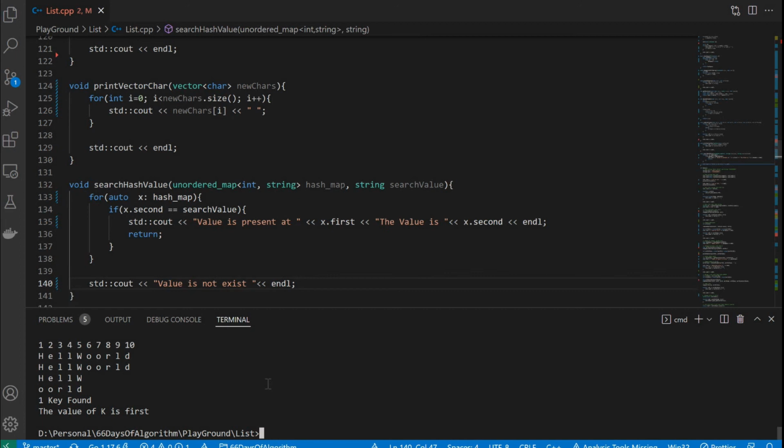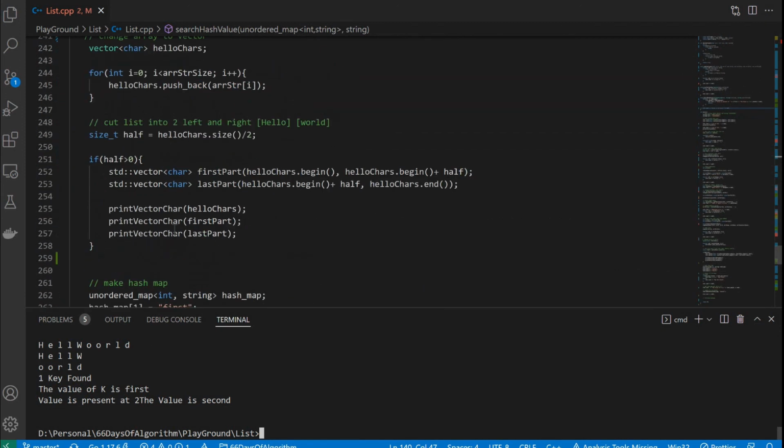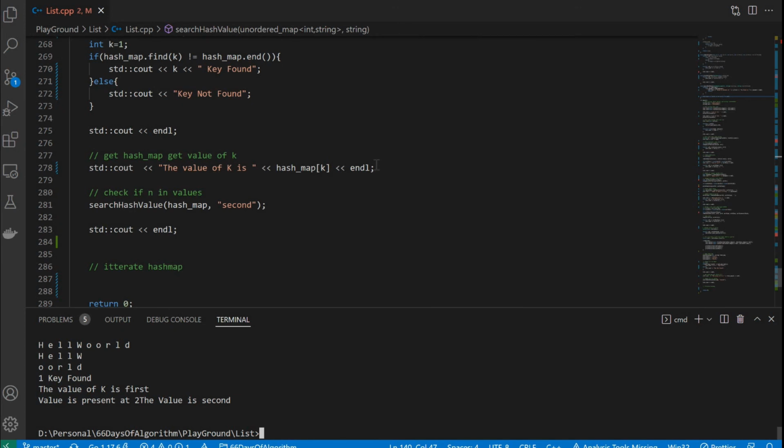Okay, and then we check this one. Let's say value is in second. Okay, so value exists, but it should be value second.